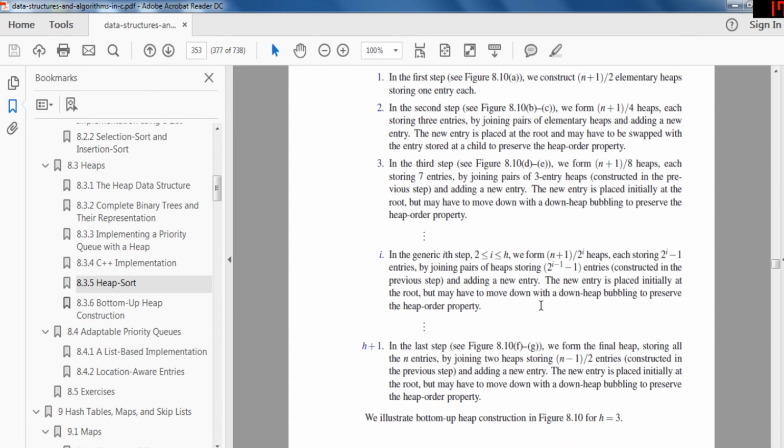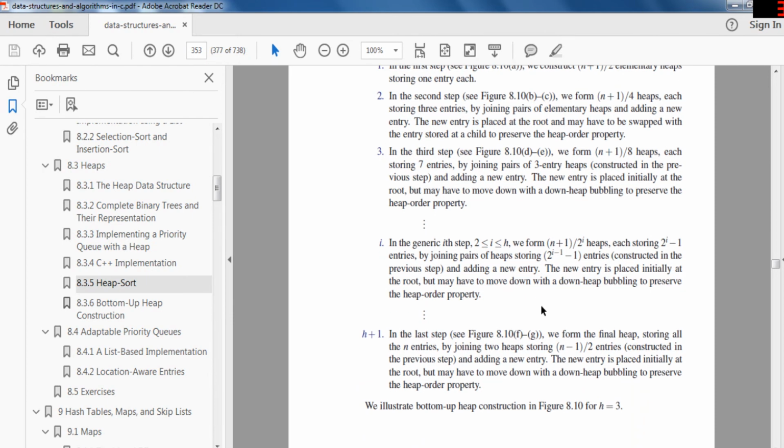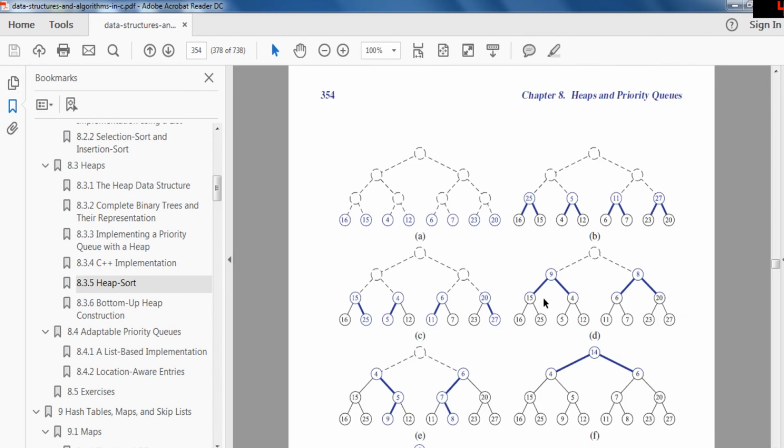Wow, they're making this way too complicated. In the first step, we construct n plus 1 over 2. In the second step, n plus 1 over 4. Okay, here's the example. So we have all these nodes, right? Here's the bottom tree, right?